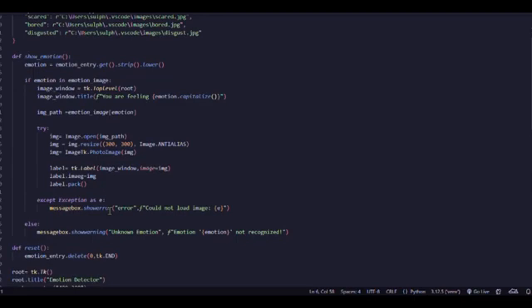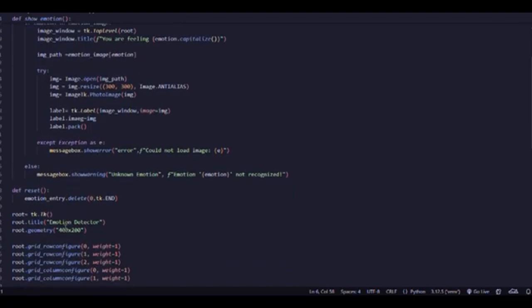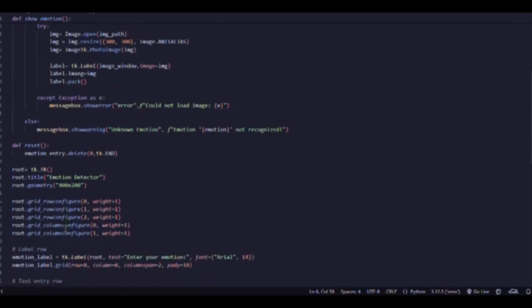Next is an exception case, that is messagebox.showerror. It displays an error message using messagebox.showerror. Next function here we use is reset. The reset function actually clears the text entry field by deleting everything from index 0 to the end.